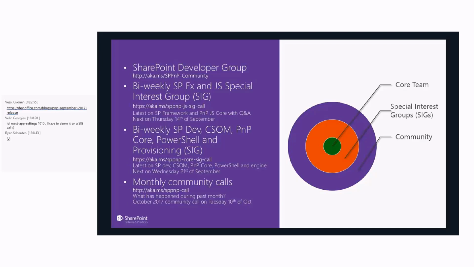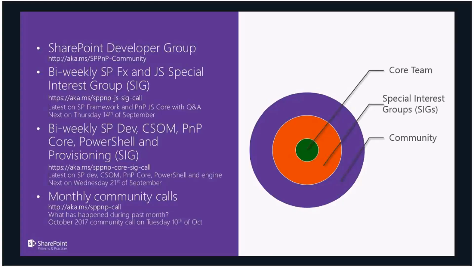We also have 2 bi-weekly ongoing special interest groups. We have a special interest group for SharePoint Framework and JavaScript customization, which meets bi-weekly on Thursdays. Then we have the BMP CSAM, BMP provisioning, and BMP PowerShell special interest groups, also meeting bi-weekly on Thursdays. So basically we have a weekly community call around the BMP, but the topic flips bi-weekly between these 2 groups. And if you don't have time to join those groups and meetings, you can always join this monthly community call to get a summary of what has happened around SharePoint development within the previous month.